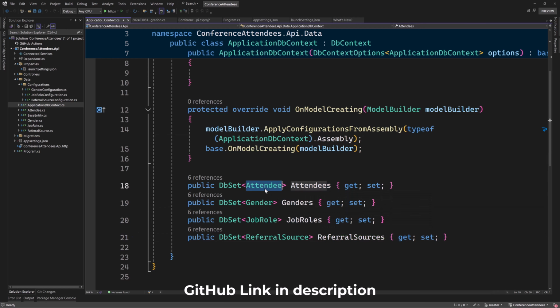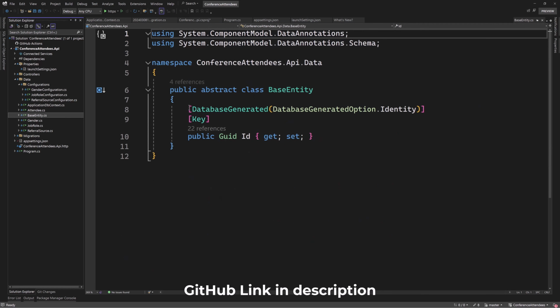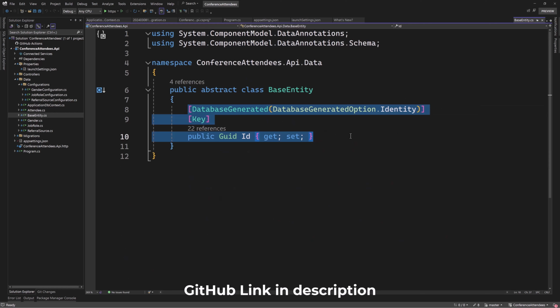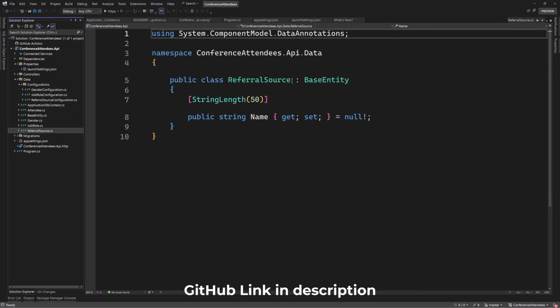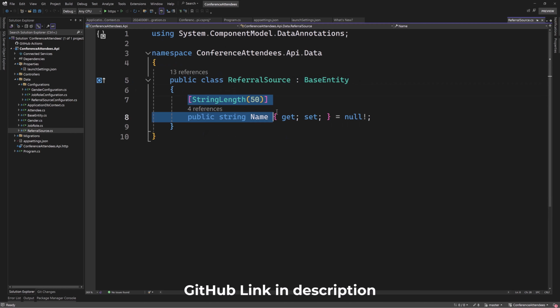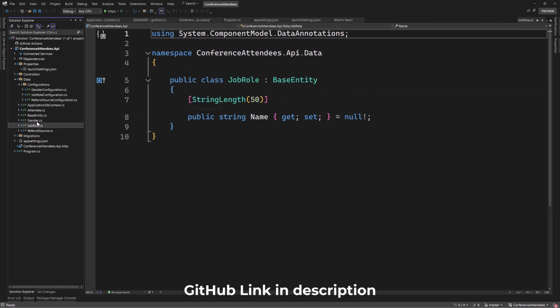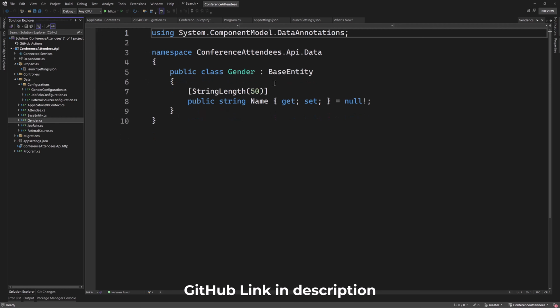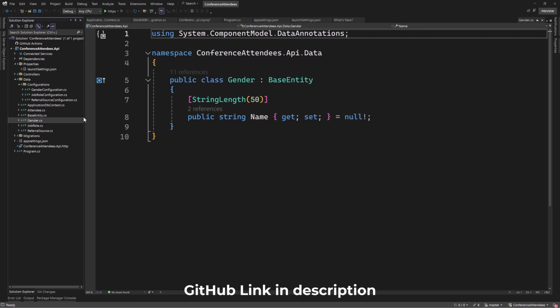And each one has a corresponding data model. So I'm going to start off with the base entity. The base entity is simply using a GUID ID key, and it is an abstract class, and every entity is going to inherit from our base entity. So referral source inherits from base entity, and it introduces name. And job role and gender are basically identical. So same inheritance, same property, same inheritance, same property for gender.